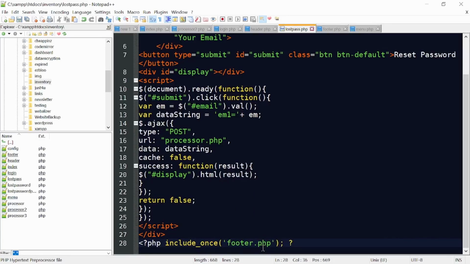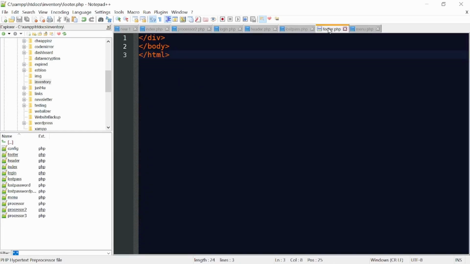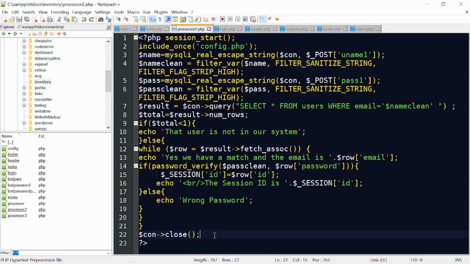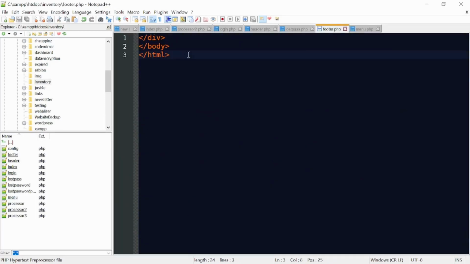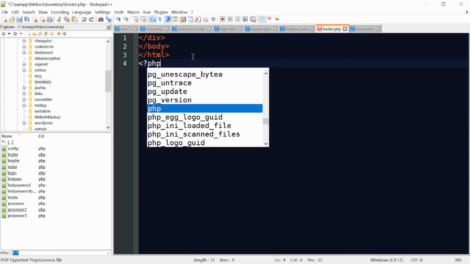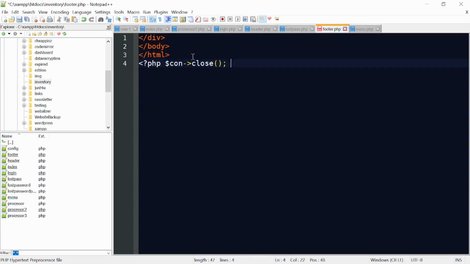We'll close that out. Now in our footer.php, we're not closing out the connection to the database. So let me go ahead and close that out. In fact, I'll just go to, well, where's one of the processors? All the processors should have that connection closed down there. It's good to close it out on every page, so we just want to get it in there. Okay.